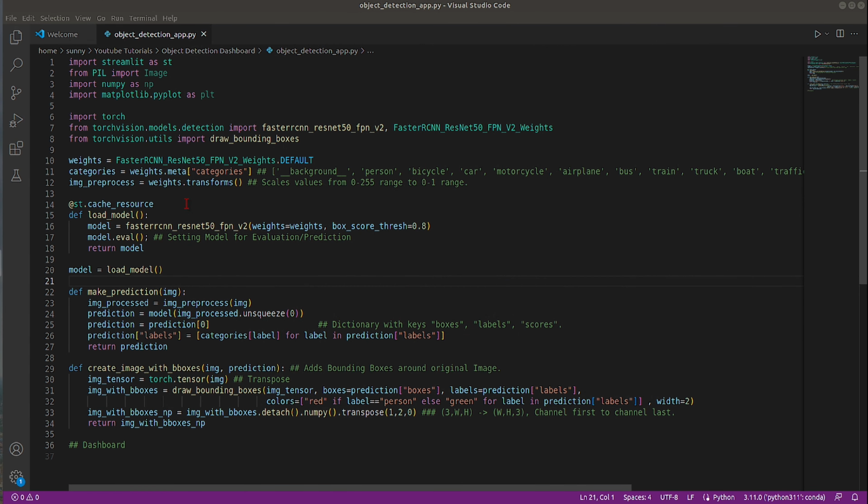All right, so as you can see on my screen, I have my Visual Studio Code editor open. I will be coding in this editor, but you are free to use any other editor which you are comfortable with. Now as you can see, I have already created a file named object_detection_app.py. We will be keeping the code for our app in this file, and I already have some lines of code present in it. So let me first of all explain the code that I already have present.